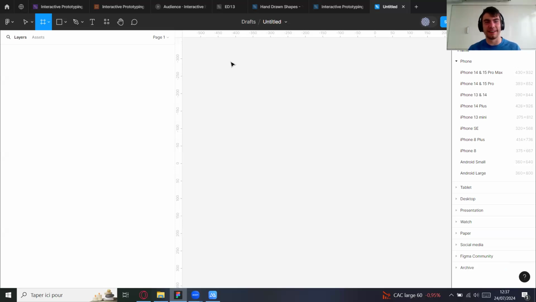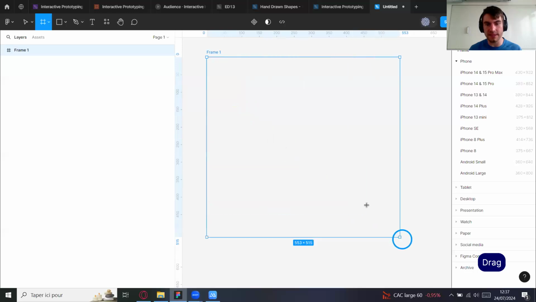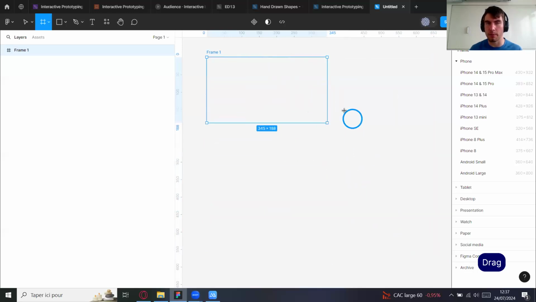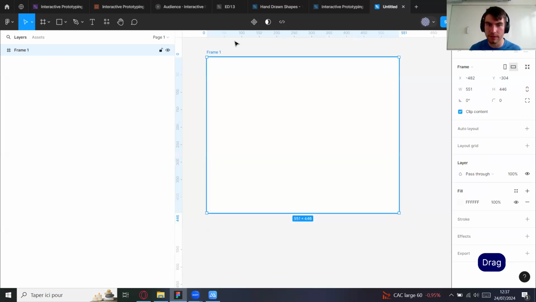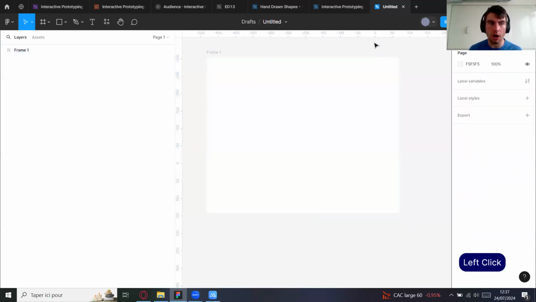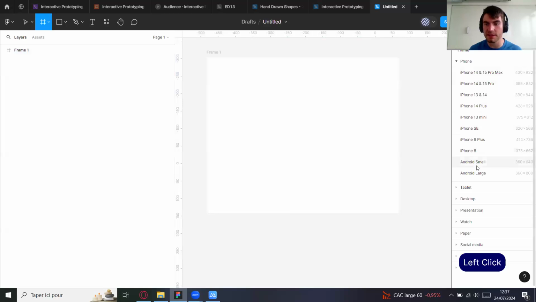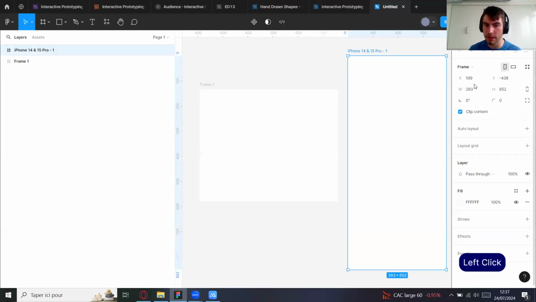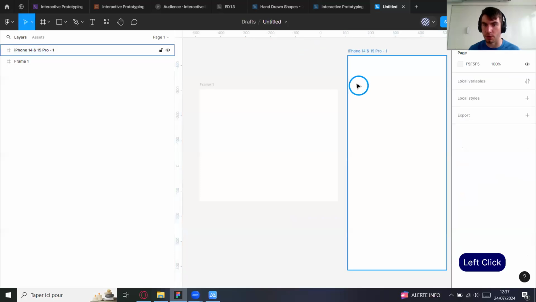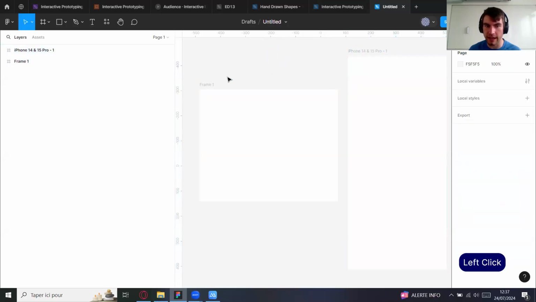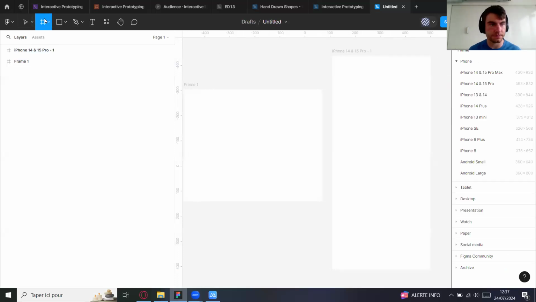But it's used to lay down the components and the graphic elements. So you can either create a frame like this, just by holding the mouse and dragging it down to create a custom frame, and it has its backgrounds. Or you can also create a frame based on a device layout. So for instance, if I click on iPhone 14 and 15 Pro, it will create a vertical frame, like this. So here you have the basics of the frames.